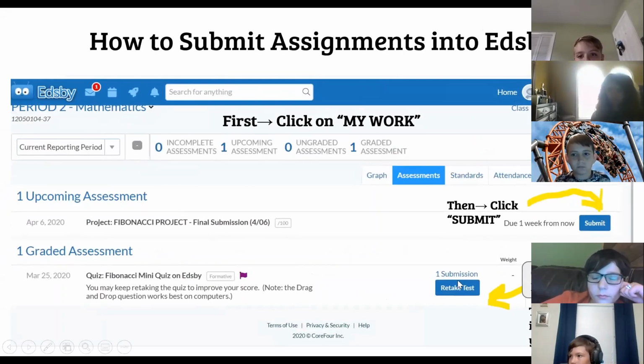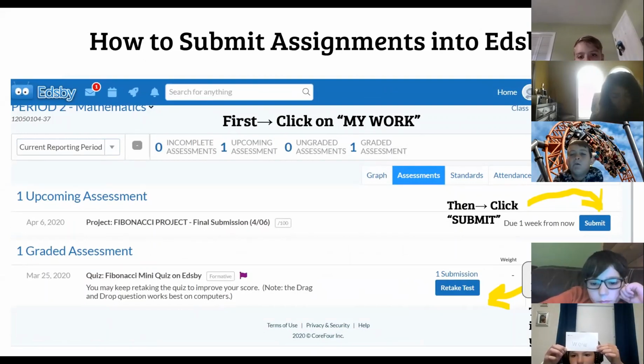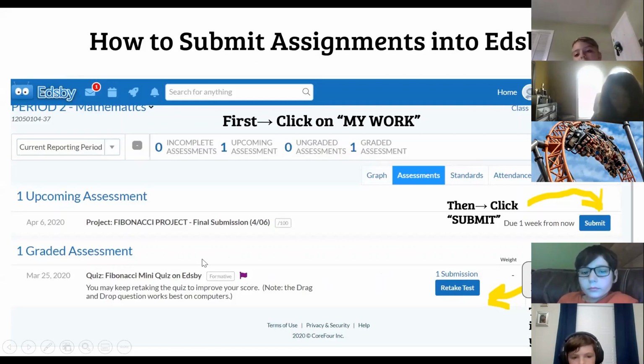Okay, so you see at the bottom here, it says retake test. Most of you have already taken the Fibonacci mini quiz that's on Edsby, and some of you may have gotten less than an A. If you want to improve your grade, which I highly recommend doing, because this does not often happen in my class, you can do an optional retake until the end of the day today. So until tomorrow. I think it's at midnight tonight when it stops. You can go right here and click retake test. This is the Fibonacci mini quiz. This one actually is formative, and if you look right here, it says formative.